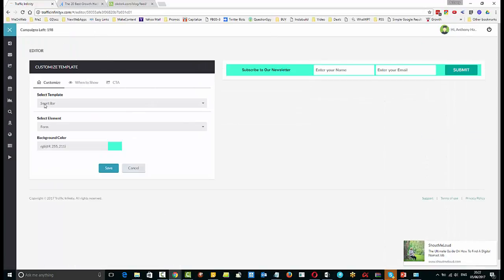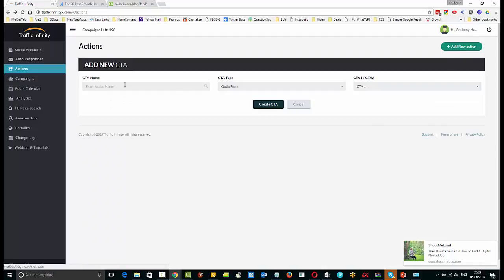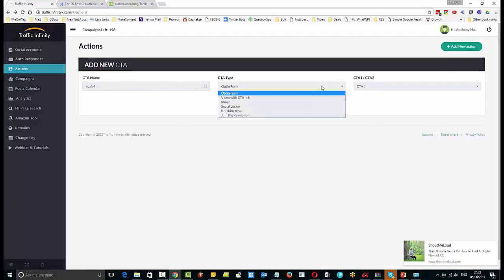Okay, and I can choose to, let me just come back actually, click on add a new action. I'll need to call this one Noah 4 now. Okay, we can choose in here the type we want to use. Opt-in form, a video with a CTA link, an image which can be banner ads. We can put in other stuff as well, which is in the upsells, the content lockers, etc. Some breaking news templates, etc. in there as well. I'm going to choose the opt-in form and I'm going to choose CTA 1.